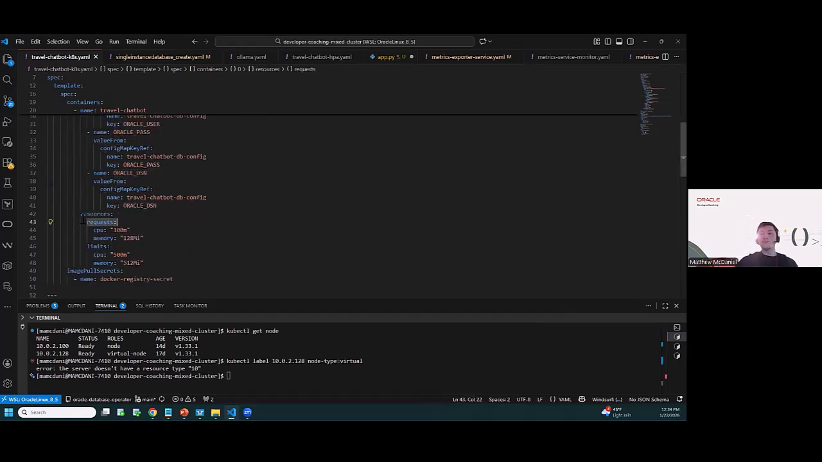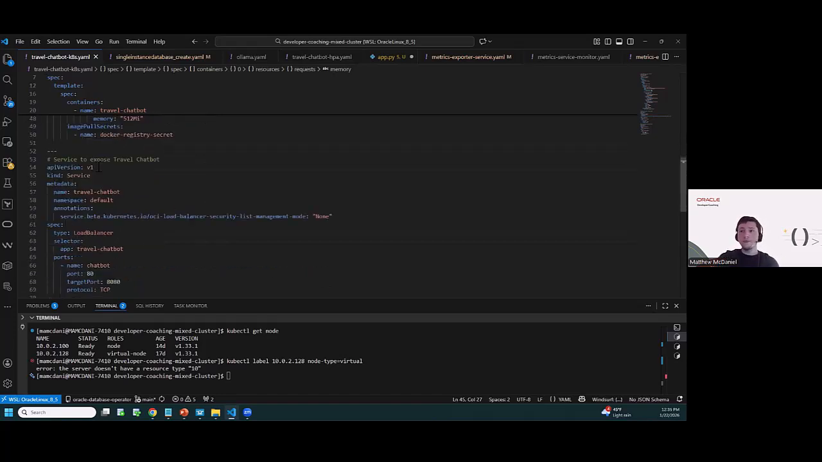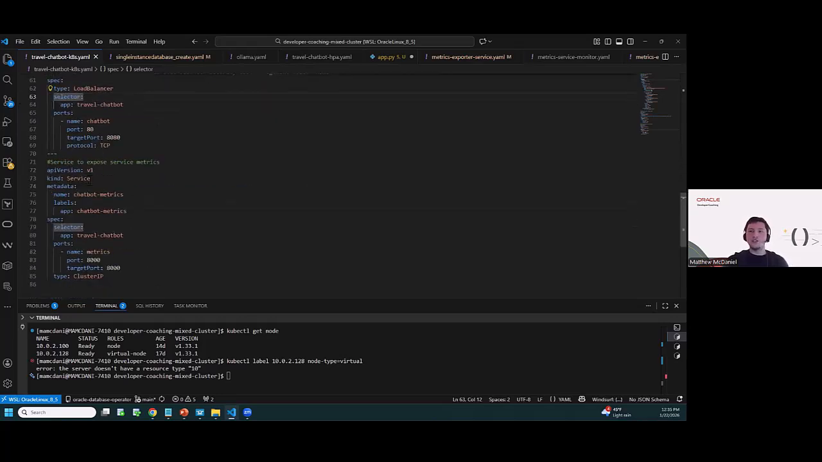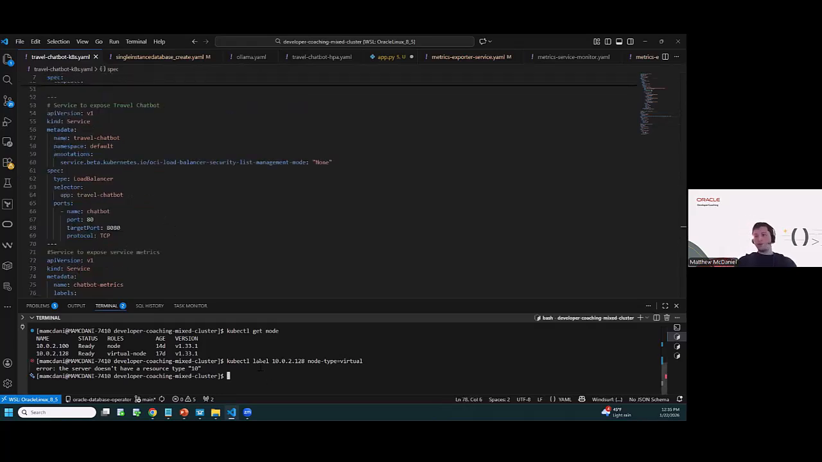And then I have some resource requests. Now, this is important because keep in mind with virtual nodes, you only pay for what you're telling the pod to use. So it's very important for you to explicitly mention these requests and limits here because that's how much you're actually billed for, is how much you're telling the pod to use. Lastly, I have a basic service here, which is exposing my application front end. I'm exposing it as a load balancer. So when I spin this up, you'll see the load balancer provision in OCI. And then lastly, I have a service, which is just my chatbot metrics. Nothing too interesting there.